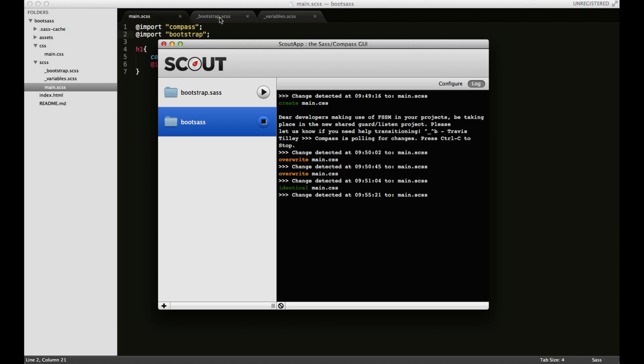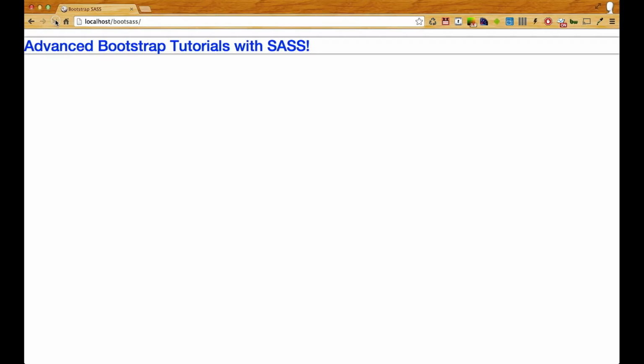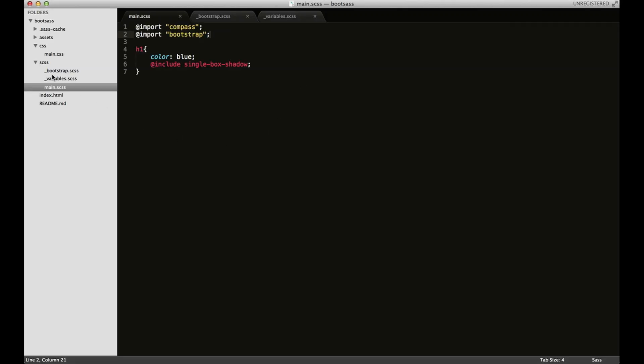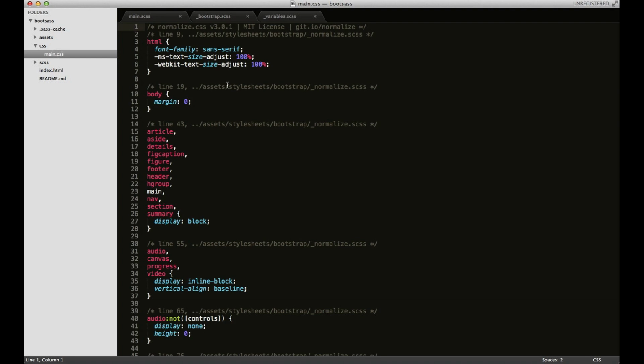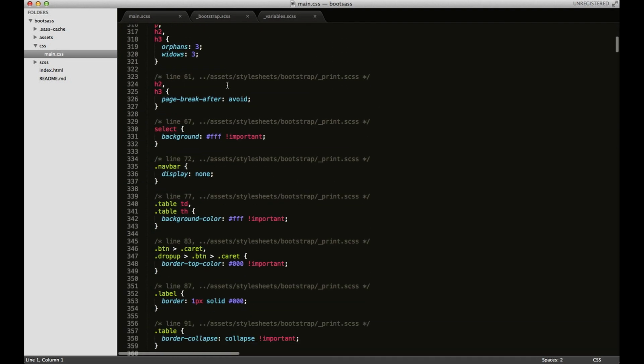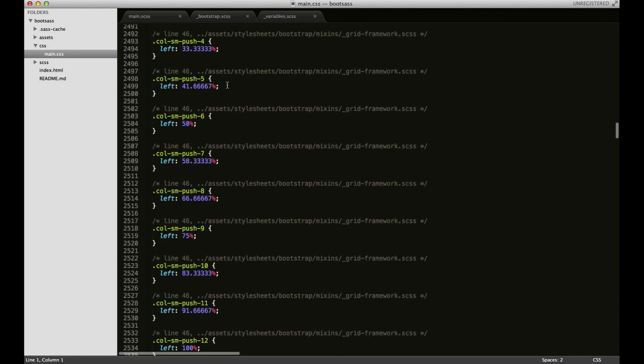Looks like nothing has been changed. Let me go back to my browser and refresh. And you can see here that the font changed to the Bootstrap default font, which is Helvetica. So we know that Bootstrap is being included. If we come over here to our main.css file, you'll see that we've got the full Bootstrap build.